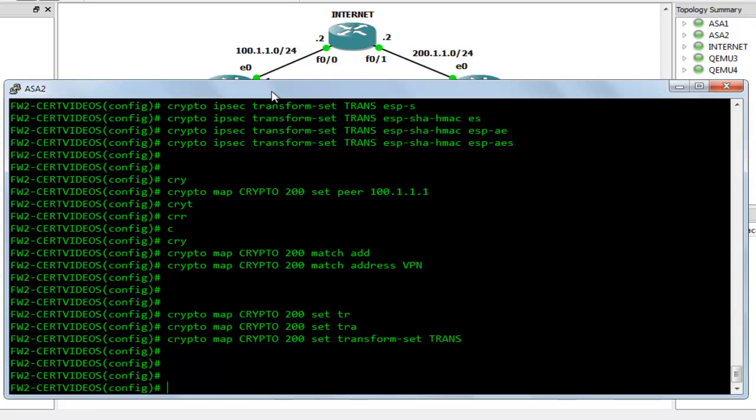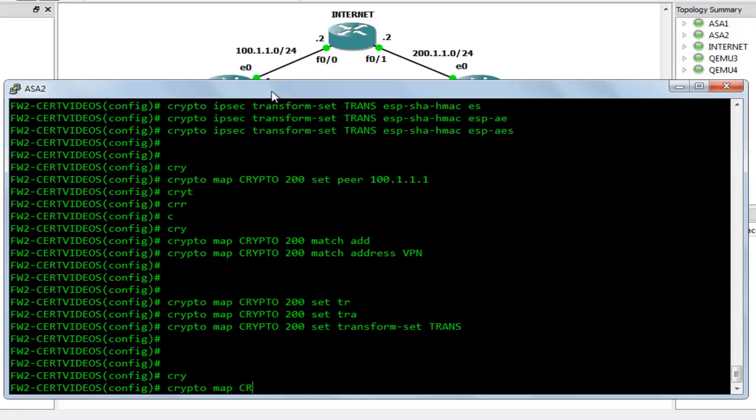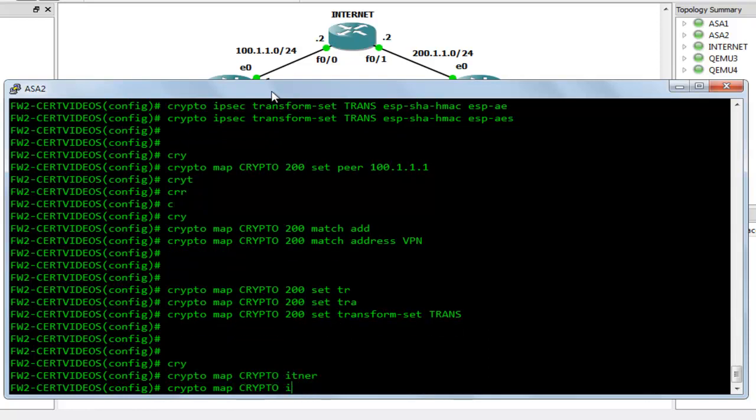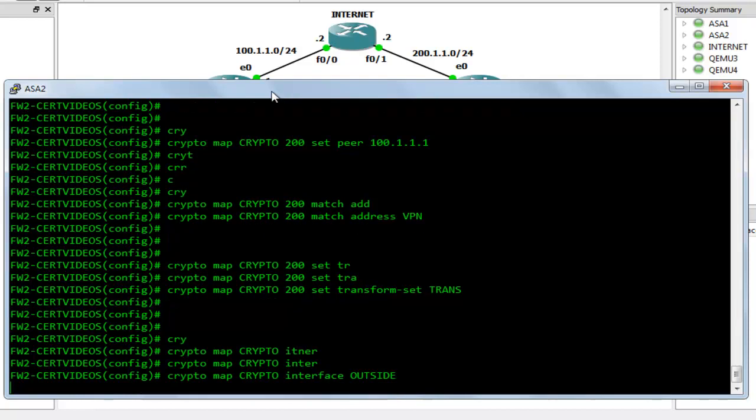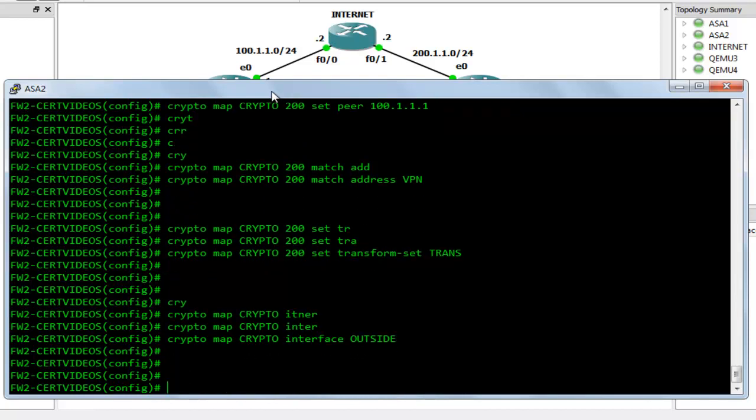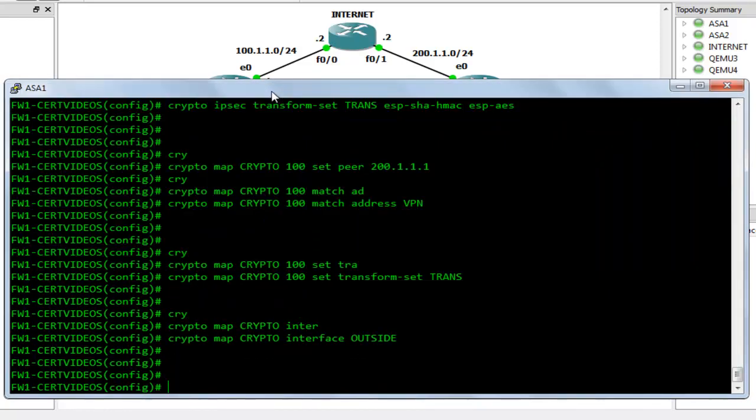Okay, finally we need to apply this onto the interface. So crypto map crypto interface outside. Now that's it with the configuration. Let's see if we have a tunnel up and running.